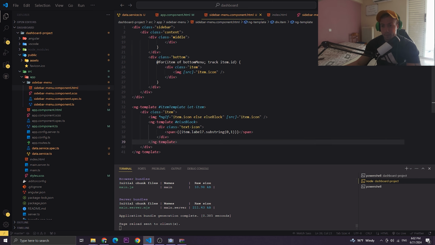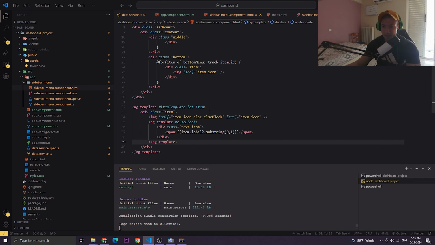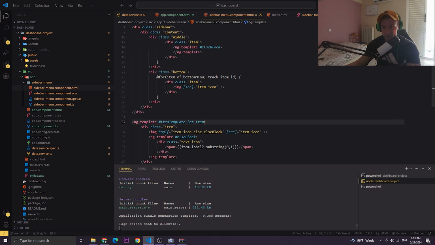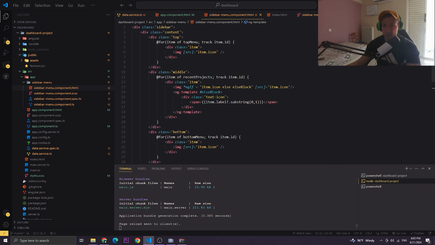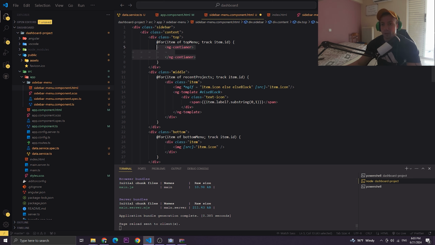Alright, pretty cool. You will see why we need that, because right now we have this, but we will have labels like the expanded version. So let's do the expanded version real quick. Let me do this actually first. Let me replace all of this with the ng template. I'm gonna create an ng container right here inside of the for loop.